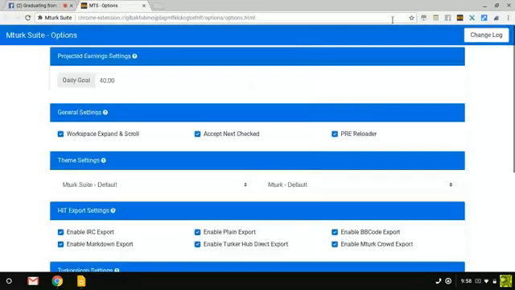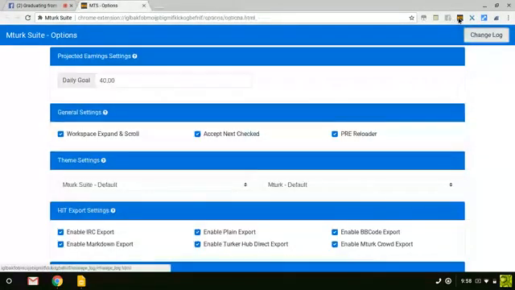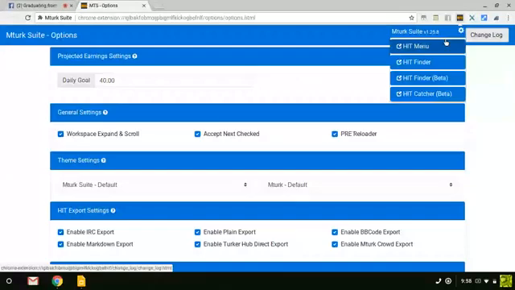So if you go to the settings, you can set your new goal right here. Once you set it to the goal you want it to be, it will show up on your dashboard. Make sure you sync it for the new site. Change log, of course. But if you go into the MTS hit menu, you can sync off of that.